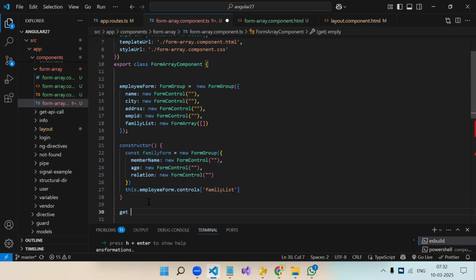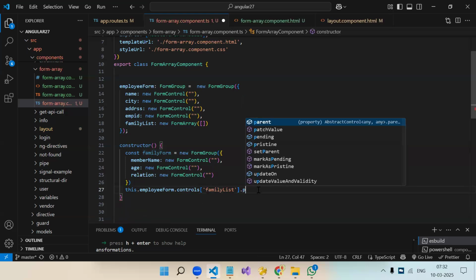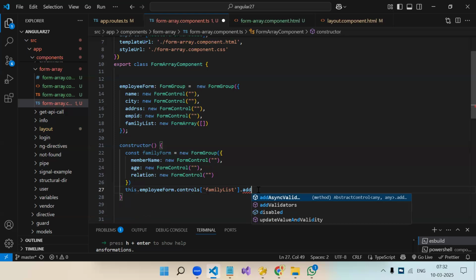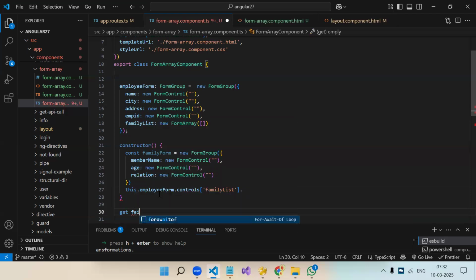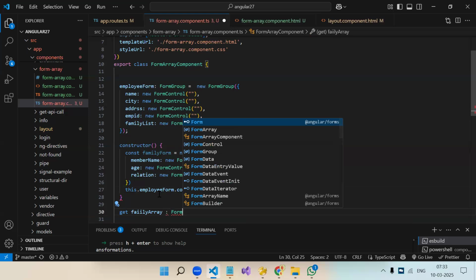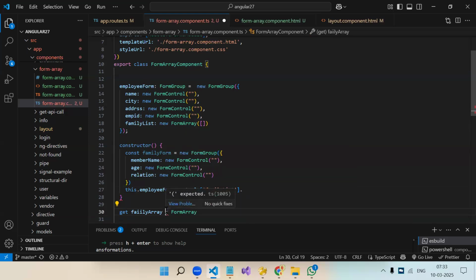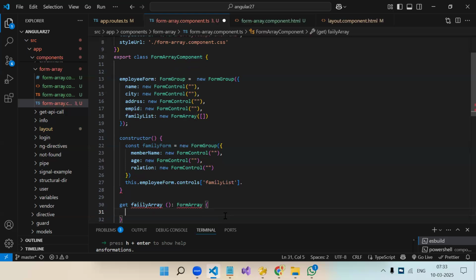So get, and let's say familyArray. Let's try to do the same thing without it. Then we will see dot. Again, it won't suggest it. Let's create the get method. Get familyArray, colon. So here we are going to have FormArray. The data type of this function will be FormArray. Then curly bracket.